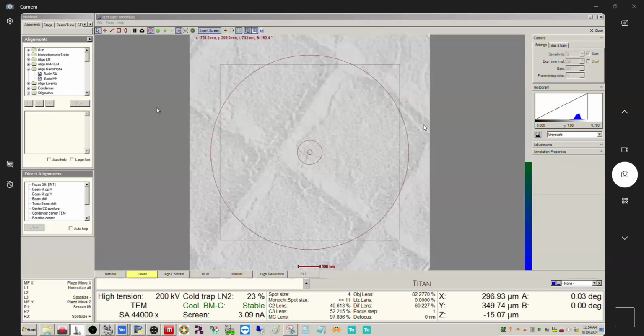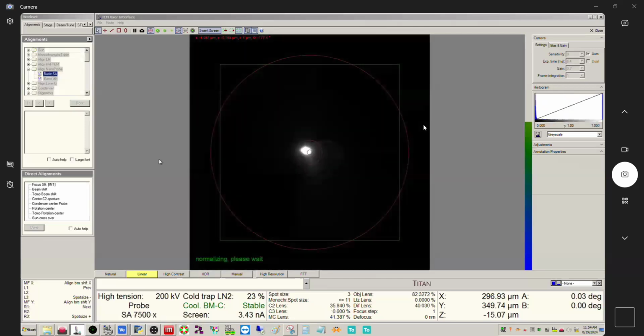But there's actually, I don't want to say very little, but what we do through this panel here, or through the supervisor alignment, is kind of minimal compared to what's done through S-Core here. But anyways, we'll go ahead and go through this just so we can see it. So we'll click basic NanoProbe.